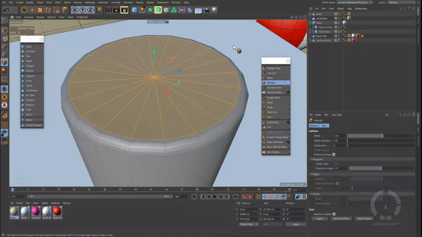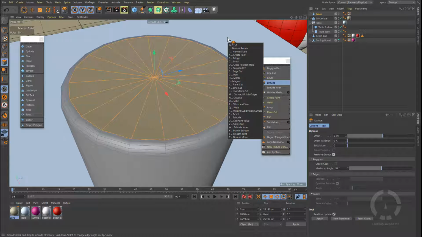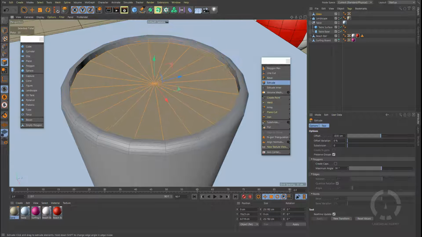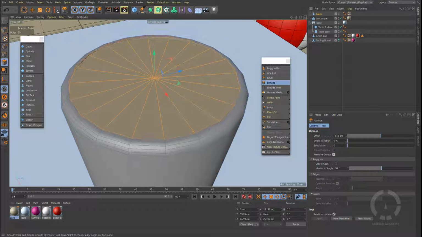But if you don't have that, if you want to see all of the tools, you can call the menu and you press M and you get this temporary menu, just like the other menu that I showed you. And here you can see that letter T has extrude. So M, menu, and then T, and you're going to get the tool, all right? So that's really nice.